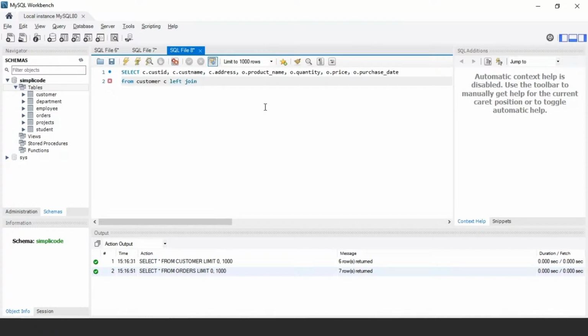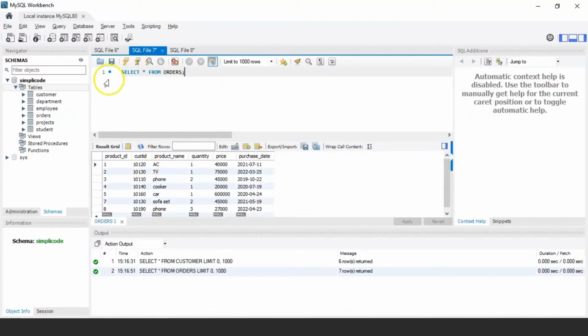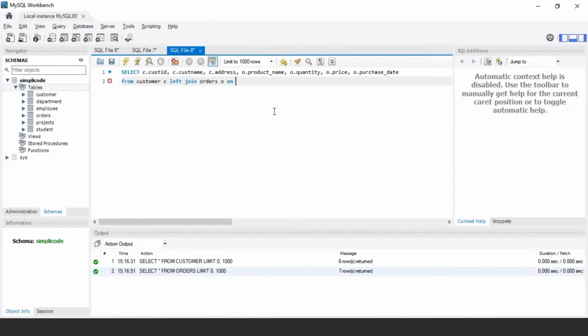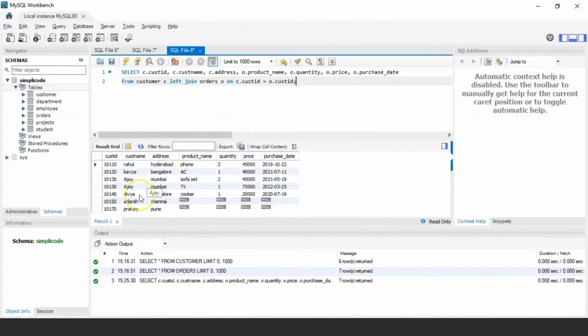on the second table, that is orders, O, on, mention the condition on which you are joining these two tables. As you can see, we can find the customer ID in both the customer and the orders table. So we'll mention the customer ID as the common attribute here: C dot customer ID equals O dot customer ID. Let us execute the statement and see the output. As you can see, it will display the customer ID, customer name, address, product name, quantity, price and purchase date of the customers in our resultant table.